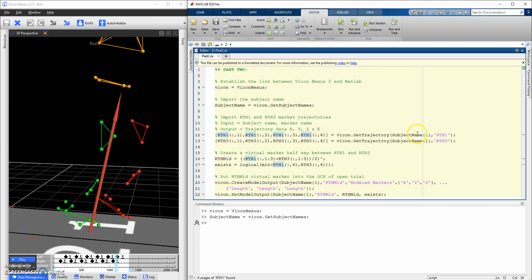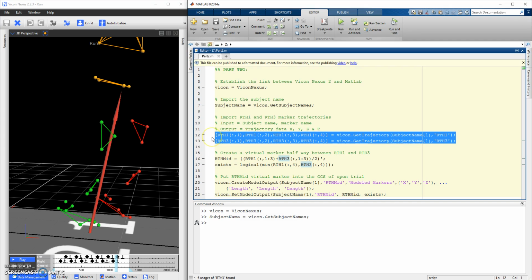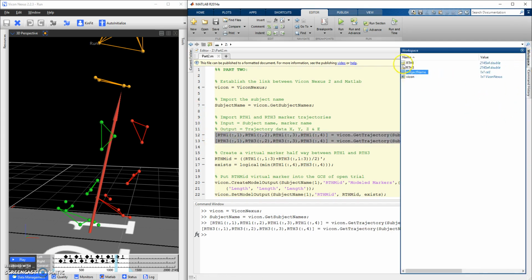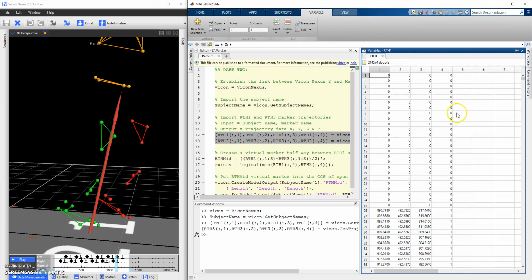And then we're going to do the same thing for right thigh 3, except this time we're calling it RTH3. And you can see I've had to change the marker name that I'm bringing in down here. So if I run both of these, we'll take a look at the output. I've run both of these now, and in my workspace RTH1 and RTH3 have been added. If I click on one of them, you can see that this column here is the X data, this is the Y data, this is the Z data, and then this column is your exists column.